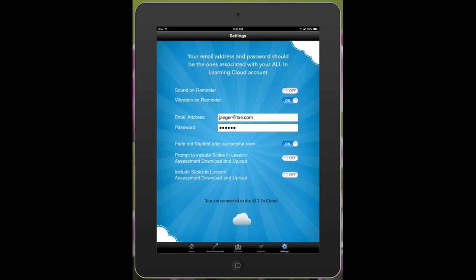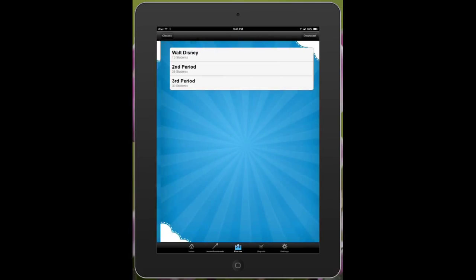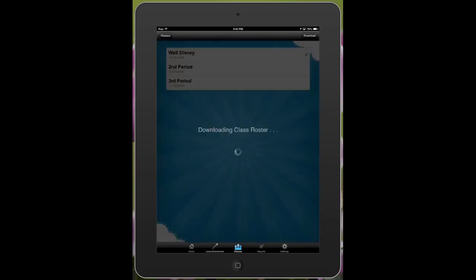I'm going to go to my classes tab. And the classes we need to download. So the most important distinction between Assist and what you have on the website is that everything exists on the iPad and has to be uploaded when you're done. And that includes syncing classes. So those classes actually have to exist on the iPad. So to download those, I simply select the class that I want to download, and it'll connect to the server. It'll let me know which classes I have, and I can download any one of those.